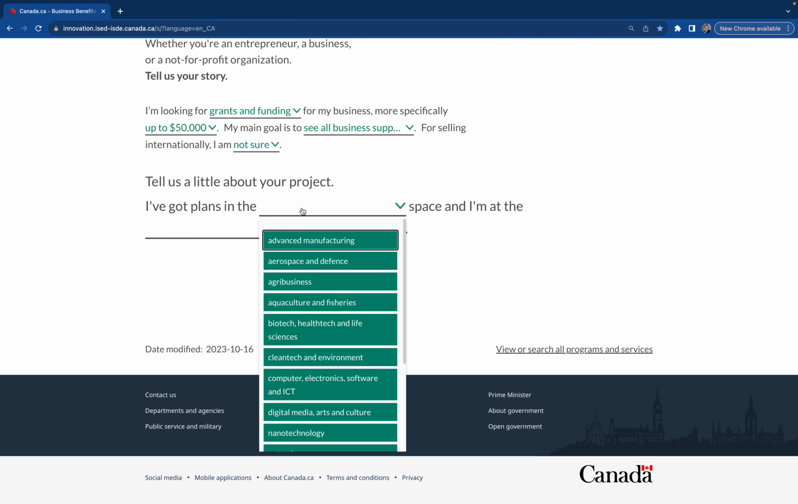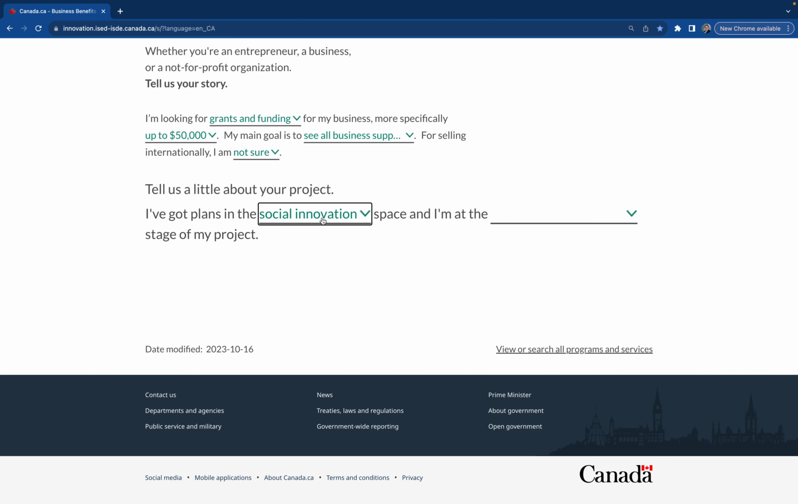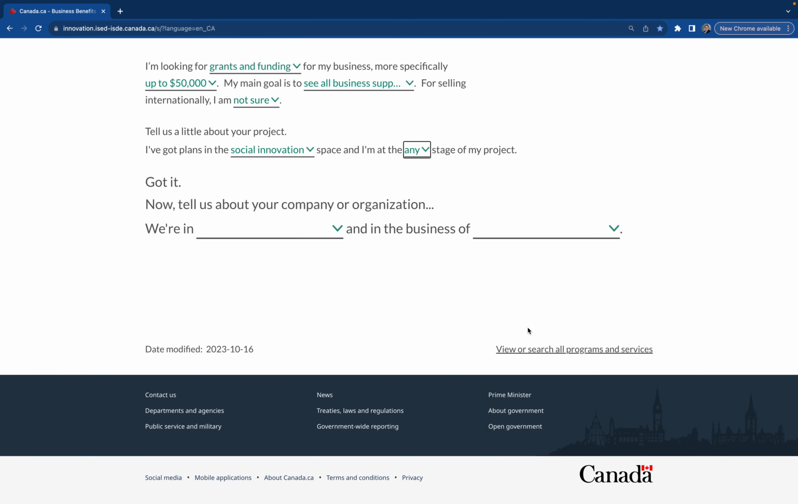I've got plans in, so social innovation may be a good option for you, but you can just keep it as not sure and generic as well. I'm at the research, development, demonstration, pre-commercialization phase. I suggest you choose any. You might have noticed that the terminology is for businesses, right? But this system is also for nonprofit organizations. Although they use the business terminology and language, you can just skip it by choosing any or not sure.